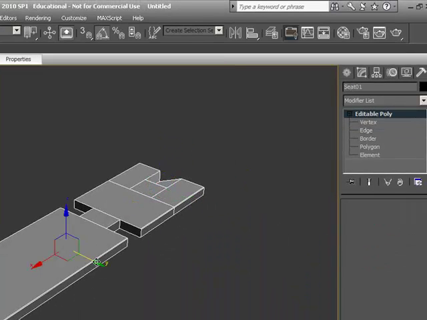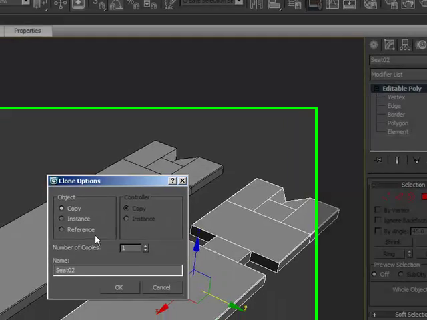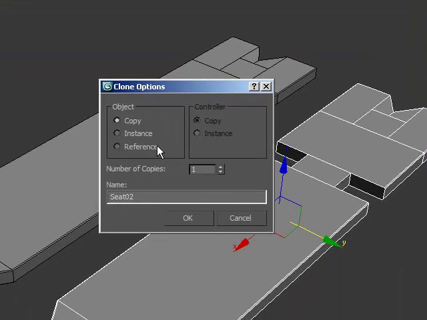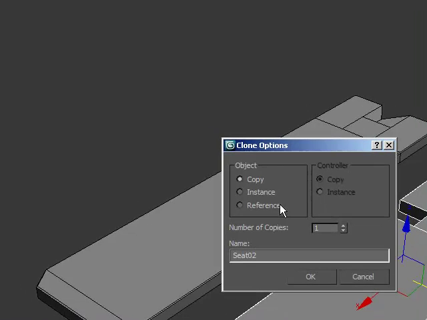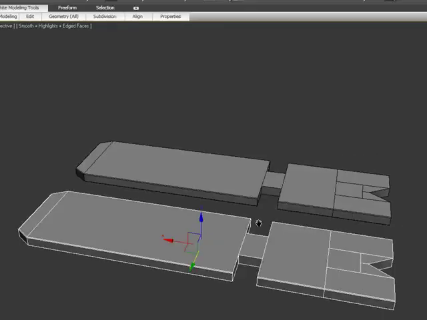So I'm going to do that again. Make this a copy, because when I change this one, I don't want the other one to change with it, because it's going to be two separate pieces. So here we go. Make copy.